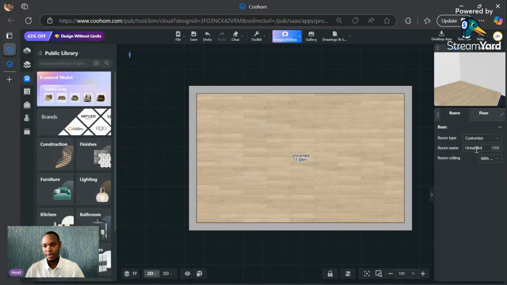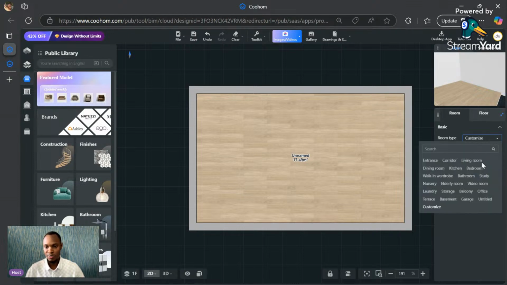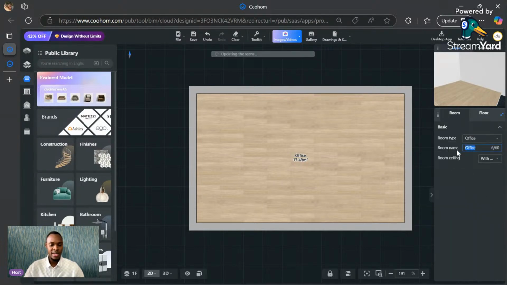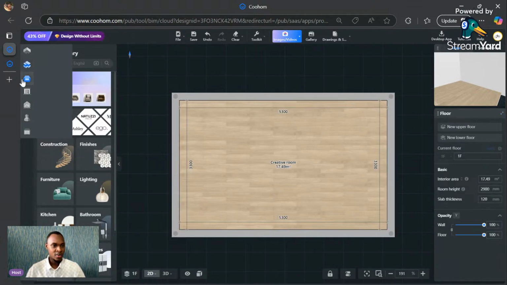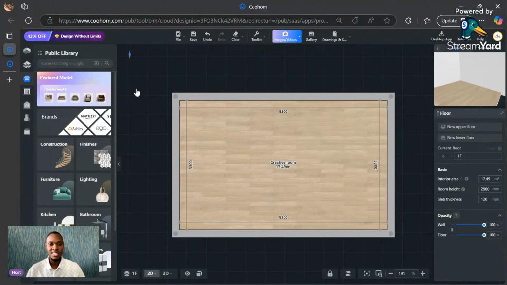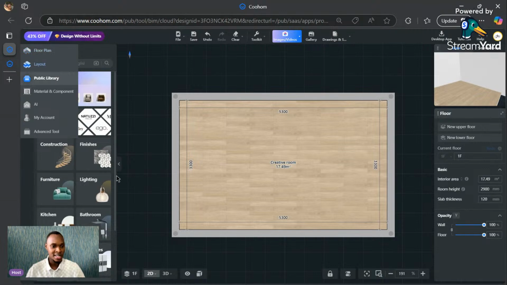Then rename my space. So I'll come to customize room type. I'll call it an office. And then the room name is where I can customize my space and call it my creative room. Awesome. There we go. So first things first, of course, we need access into our space. We are not supernatural. We don't fly into spaces. So let's do our access.